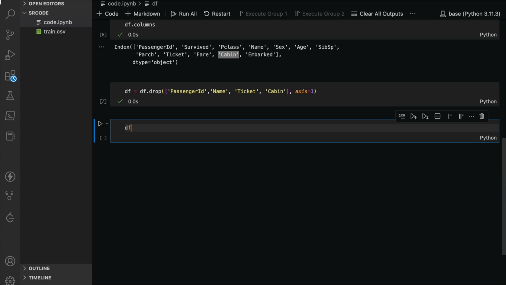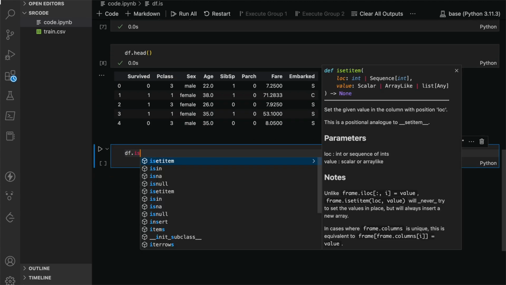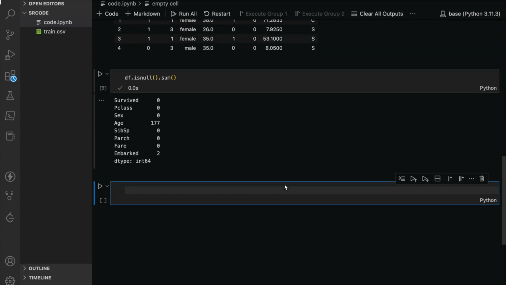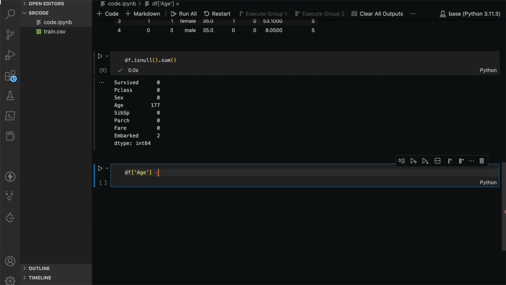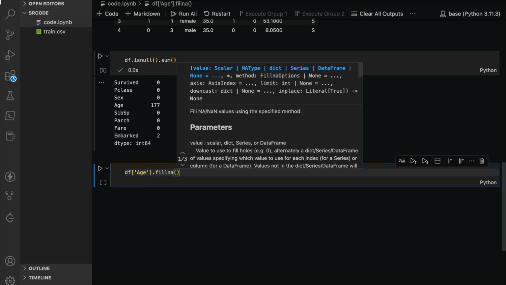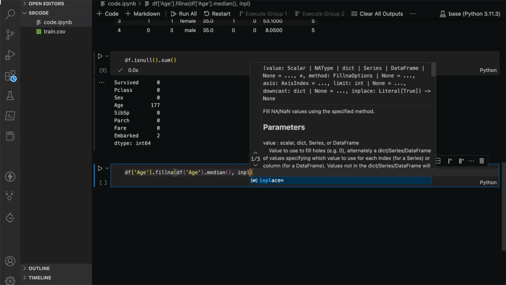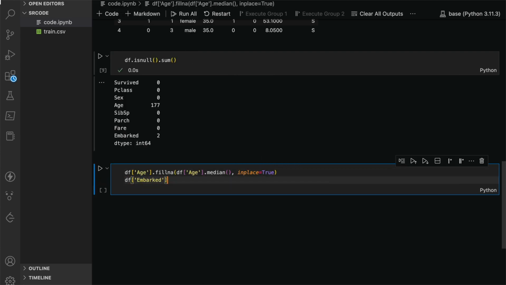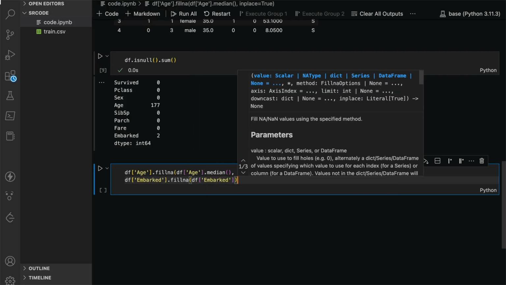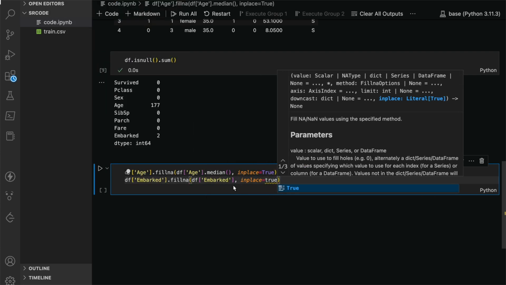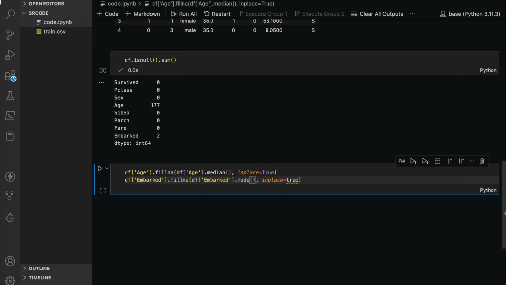A quick dot head ensures everything looks right. Identifying missing values to avoid issues later. Age gets the median value for consistency, while embarked takes the most common entry to maintain dataset integrity. Quick fixes, big impact.